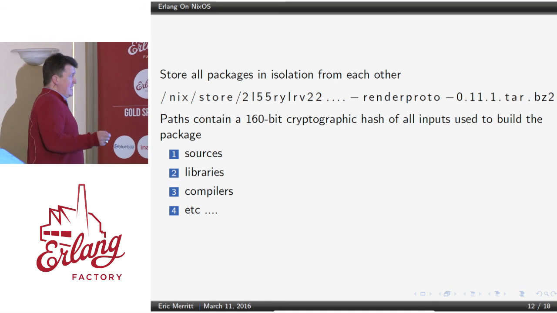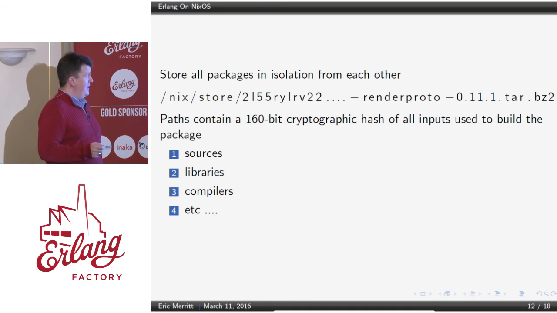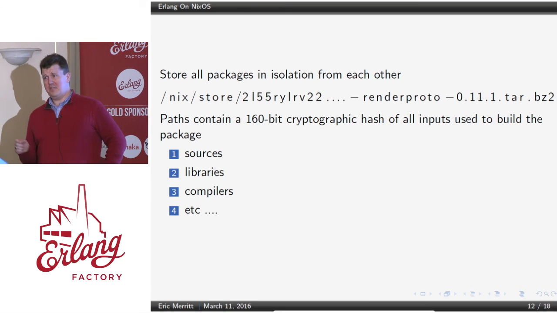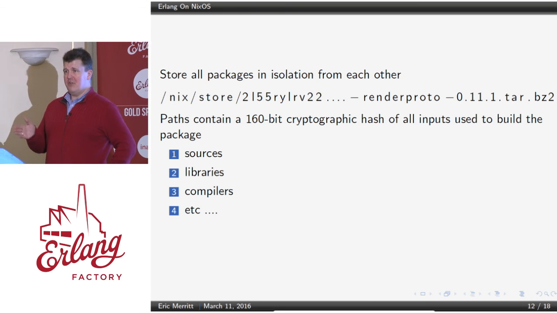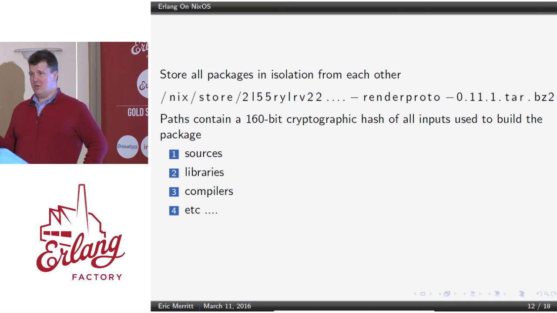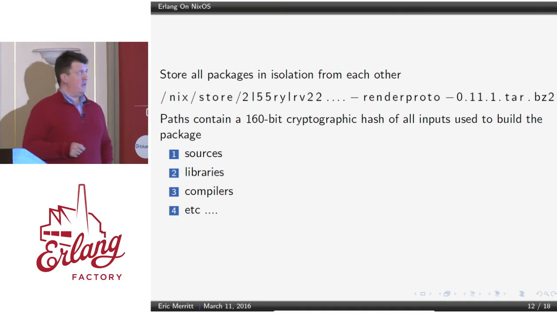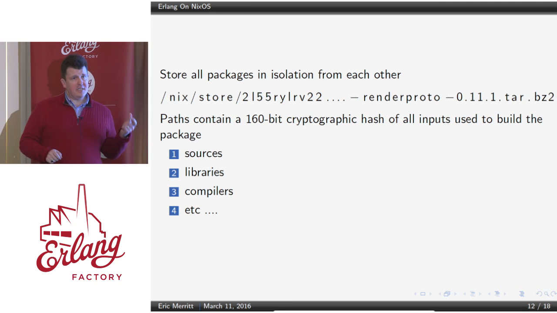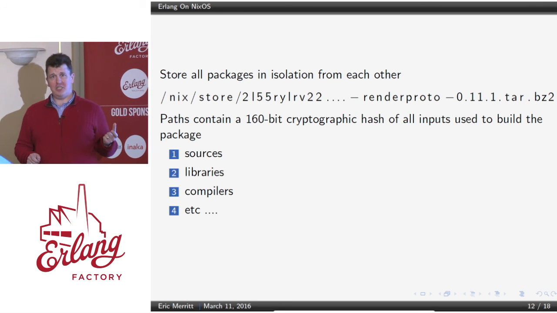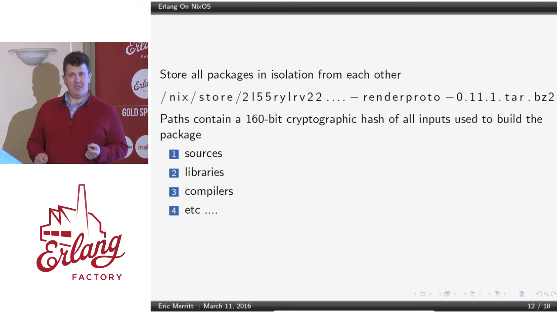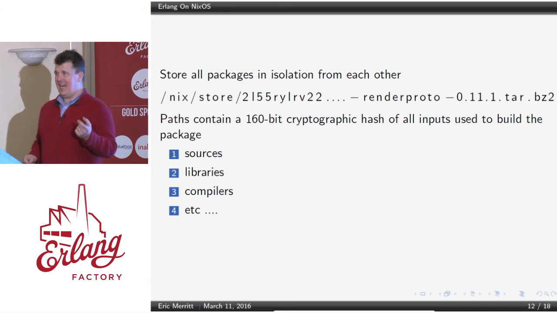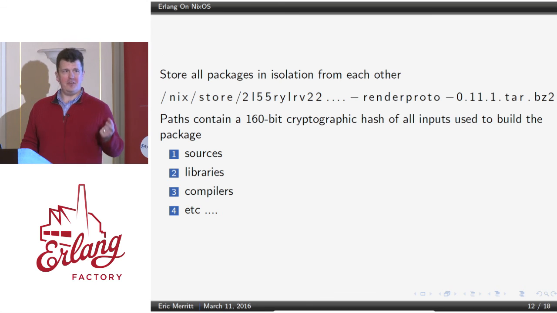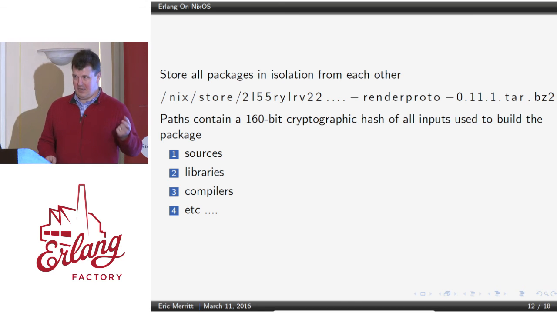Finally, and this is the key to some of the beauty of NixOS, it stores all packages in isolation to each other. There's a thing called a Nix store that generally lives in /nix/store, and that's where all of your packages are. And the packages are named with this bit of weirdness here. It's a 160-bit cryptographic hash plus its name plus its version. And that cryptographic hash is not a hash of the sources. It's a hash of every single thing that could have an impact on the build, an impact on that package.